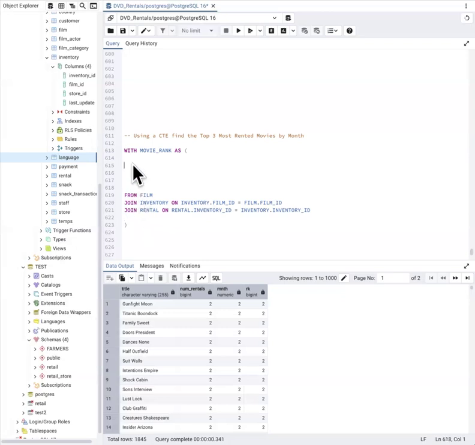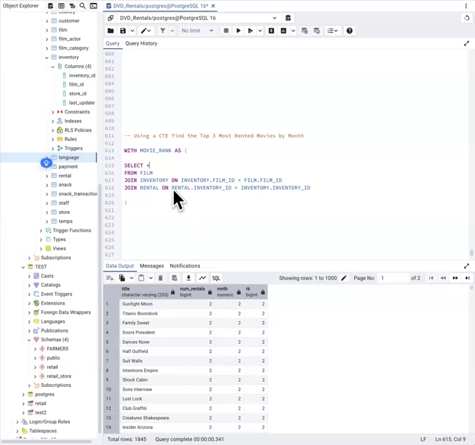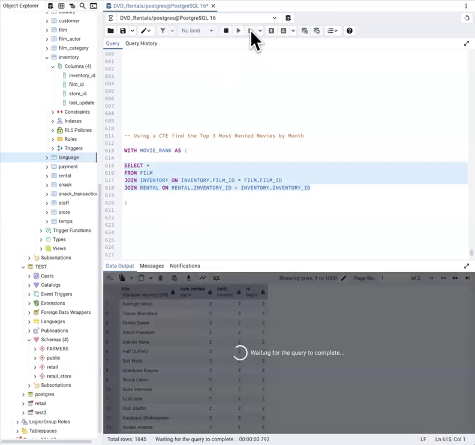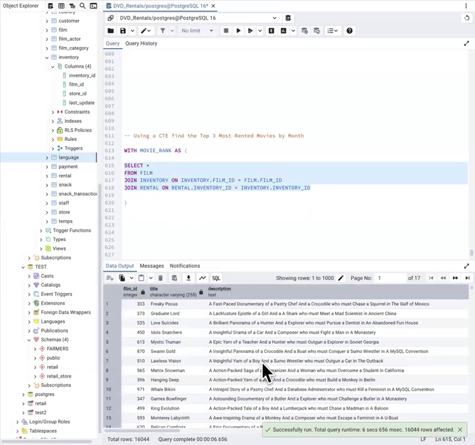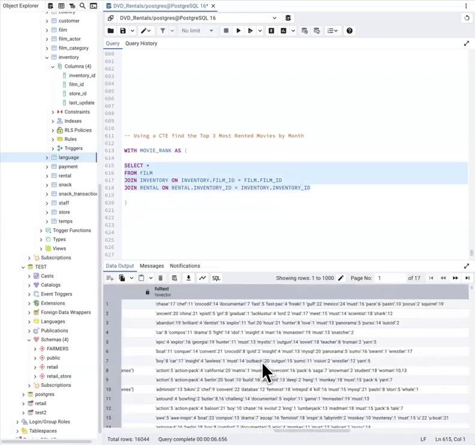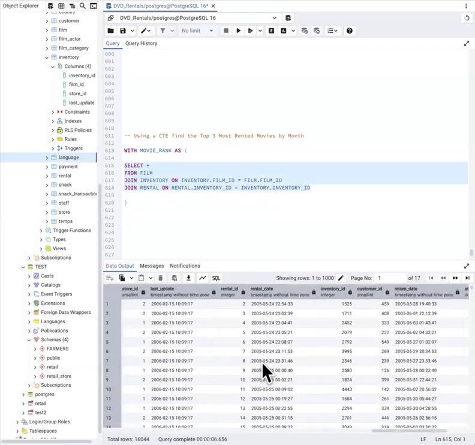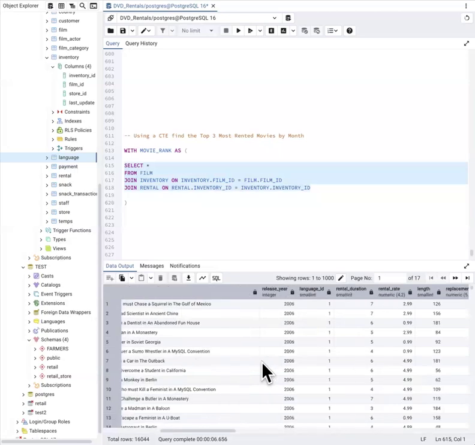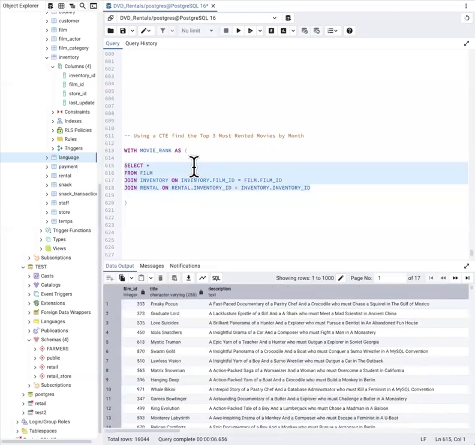So if we do a SELECT *, for example, this query should return all the columns in each of these tables if joined correctly. This is not recommended because it does not optimize for performance. That's why it took a little time. But you can see that we have all the columns, so our join is correct.